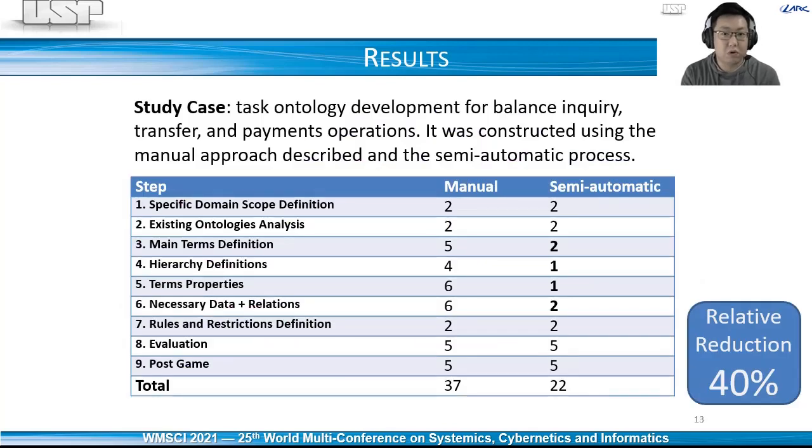The semi-automatic approach could reduce the total time needed from 37 hours to 22 hours, a relative reduction of 40%, by improving 4 out of the 90 steps in total. Terms hierarchy, properties, and relations definition were steps that could be automated.